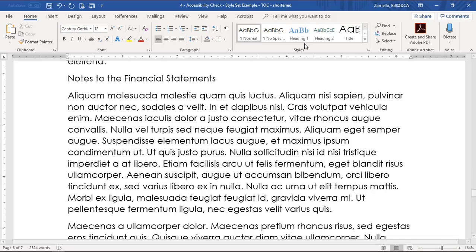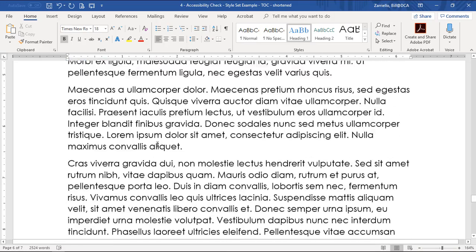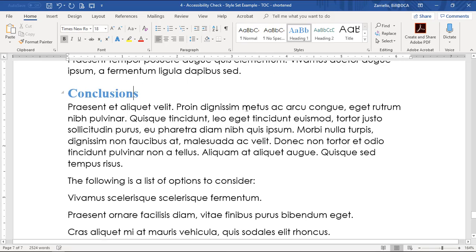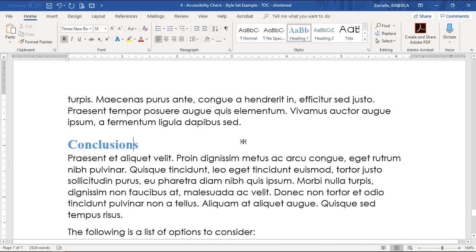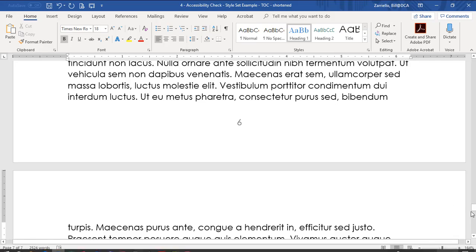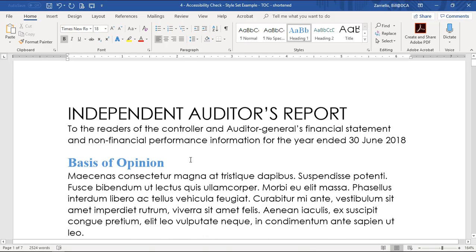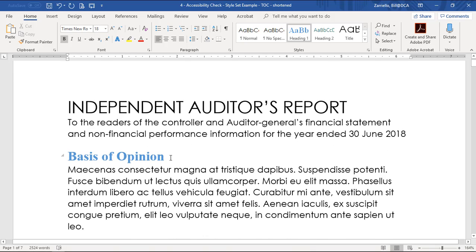Notes for the financial statement sounds like it's a new heading. And conclusions sounds like it's a new heading. So as I scroll up to the top of my document, I have put in my heading 1s. Now, I don't like this heading. I don't like what it's already been configured to.